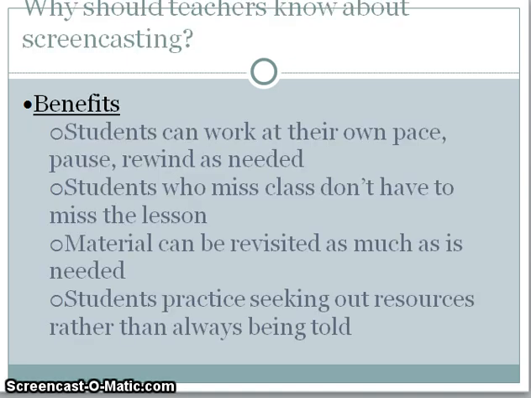Why should teachers know about screencasting? There's many benefits to it. One, students can work at their own pace. They can pause, rewind, and re-watch it as much as they need. Students that miss a class don't have to miss the lesson. If the teacher screencasts it, they can watch the lesson later on. Material can be revisited, and students can practice seeking out resources rather than being told what to do.